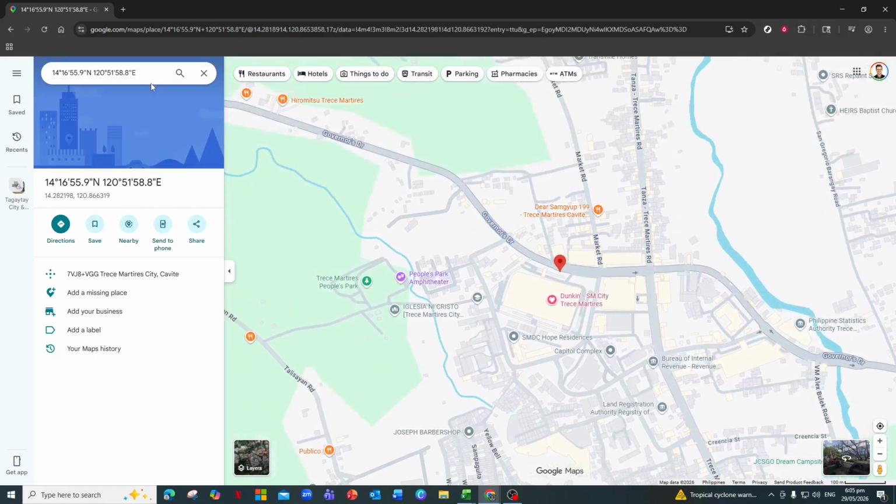And that's all there is to it. You've just learned how to quickly and accurately find coordinates on Google Maps using your browser.